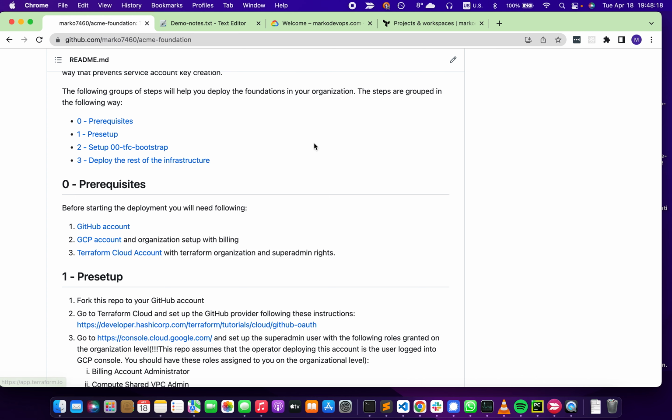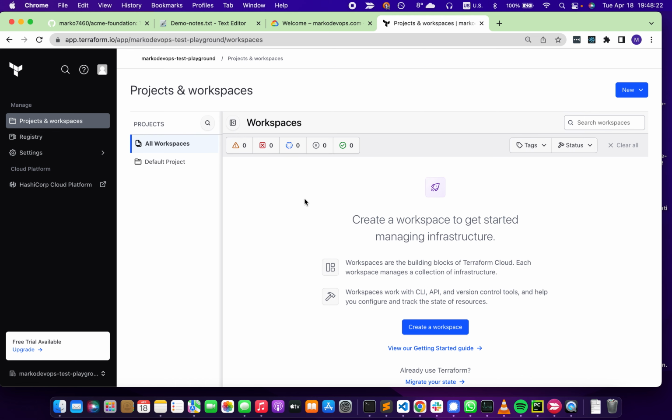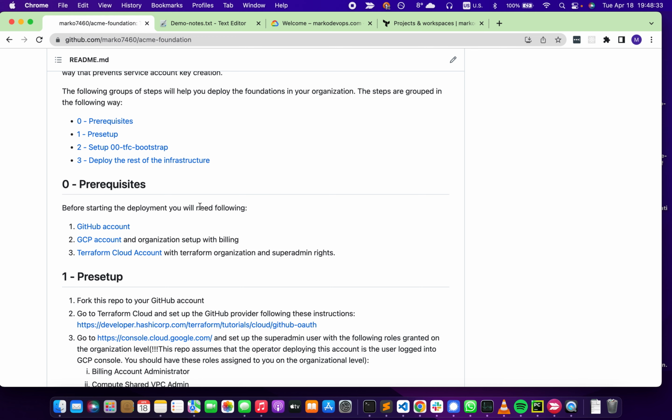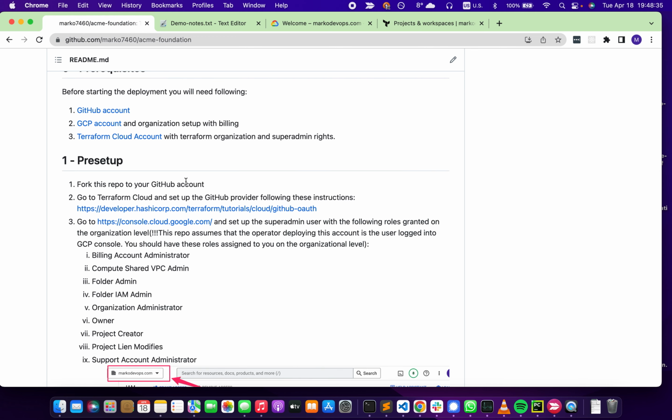and then you need a Terraform Cloud account. I have my own. As you can see, it's pretty empty for now. I did some pre-setups, but basically this whole thing will connect to this. So you need to fork this. I won't do that because I already have it, so I'm just going to connect to that one.